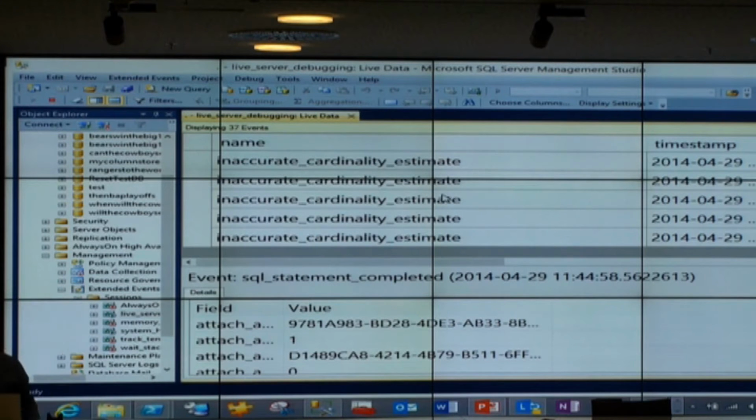And what I'm doing is tracing different queries that are going on. And I added an event called inaccurate cardinality estimation, because in my experience, I suspect that performance problems could be caused by cardinality estimation. So I'm going to add that in there while it's running.